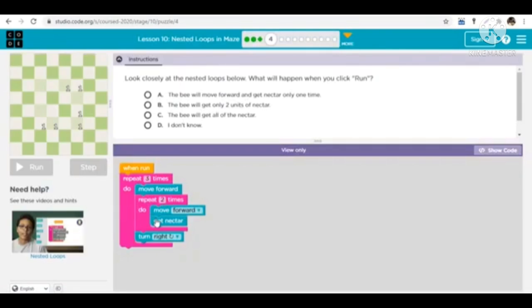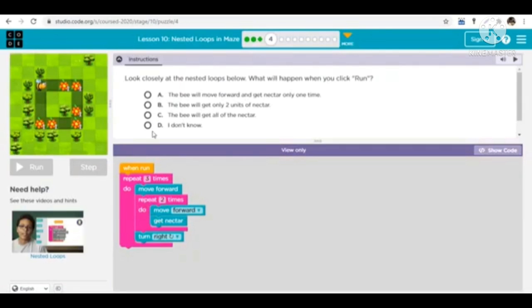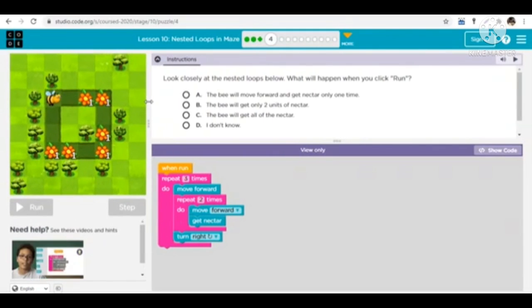Nesting loops means putting a loop inside a loop. Now look closely at the nested loops below. What will happen when you click run? Of course, we wrote this code in the earlier section, right? So what's going to happen is what? The bee will move forward, get the nectar only one time, no. To get all of the nectar, yes, because we already did.